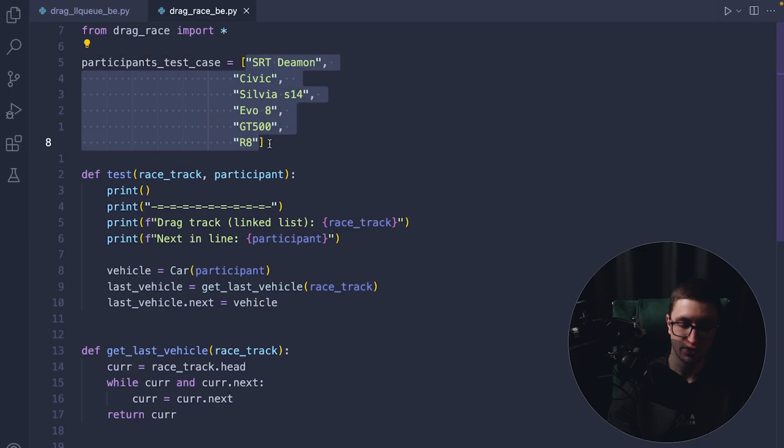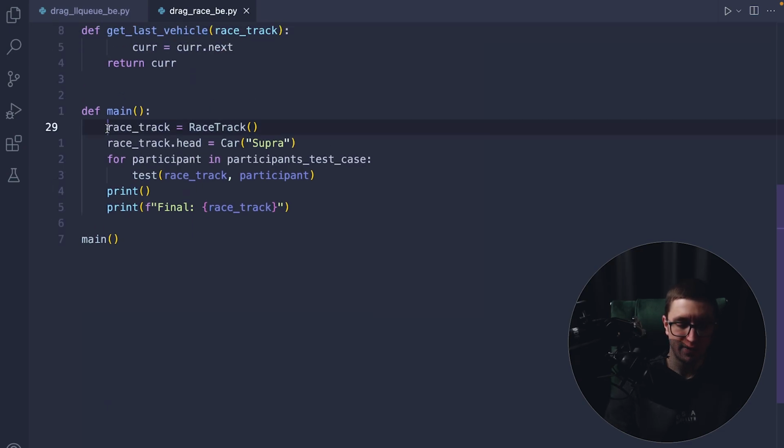These are contestants, and all these cars are sorted in descending order. So SR the Demon, for example, would be the first car here. First, what I'm going to do is I'm going to actually create a racetrack and assign it to a racetrack type. Then I'm going to set its head variable, which is currently none as you remember, to the first car on the racetrack. I'll just pick super arbitrarily.